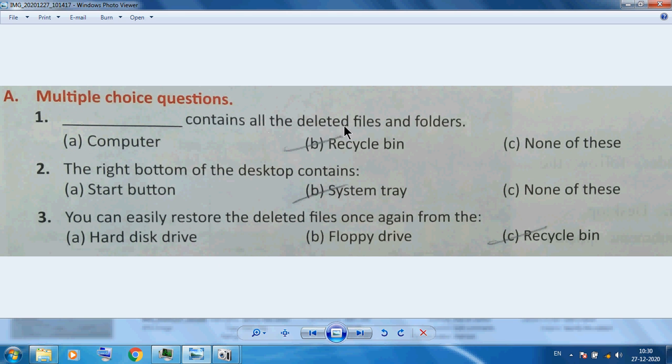Contains all the deleted files and folders. So we know very well the recycle bin is used to hold all deleted files and folders. The right bottom of the desktop contains, so we can say this is our system tray. You can easily restore the deleted file once again from the recycle bin.